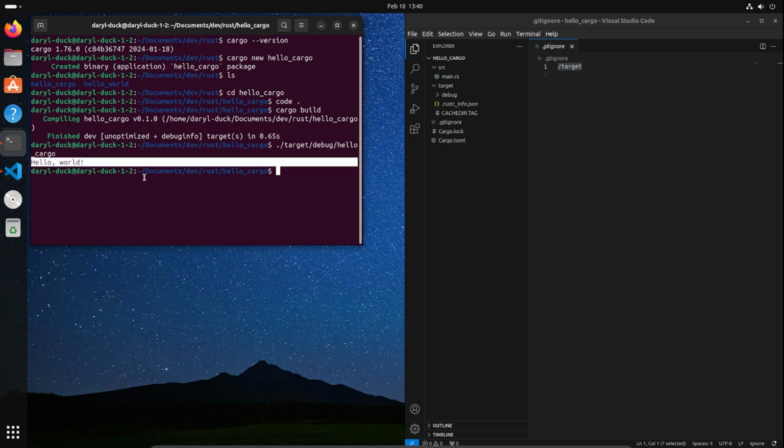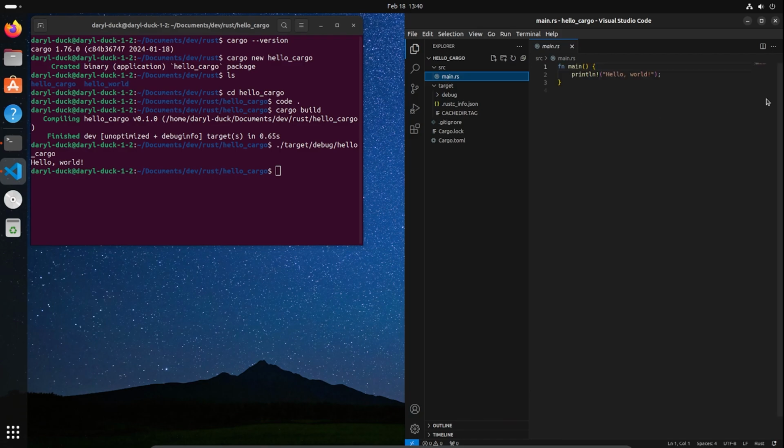And then we saw it. But honestly, most of the time, what we want to do is build and run the application at the same time, right? So I'm just going to load the code here. If we want to run this code again, but not have to do both a build then a run, we can use the command cargo run, like so.